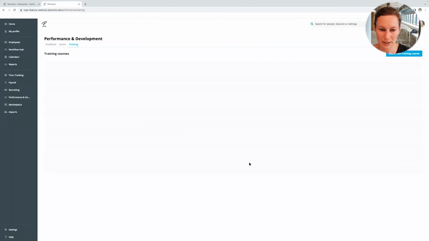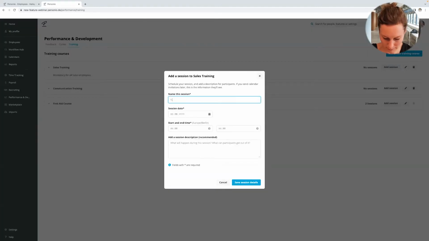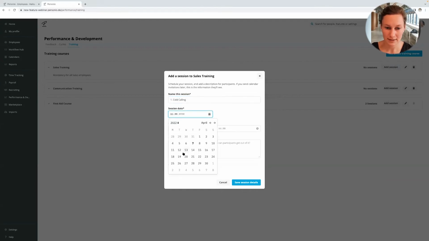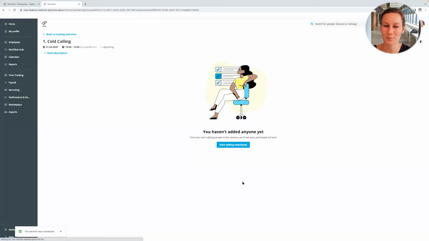Mandatory for all sales employees. And here we do see the description again shortly, and then we can add a session. For example, cold calling. We set that to the 21st of April, and it's 2 hours. Afterwards, we organize a team lunch so that everyone is prepared, that they don't have to bring something from home.